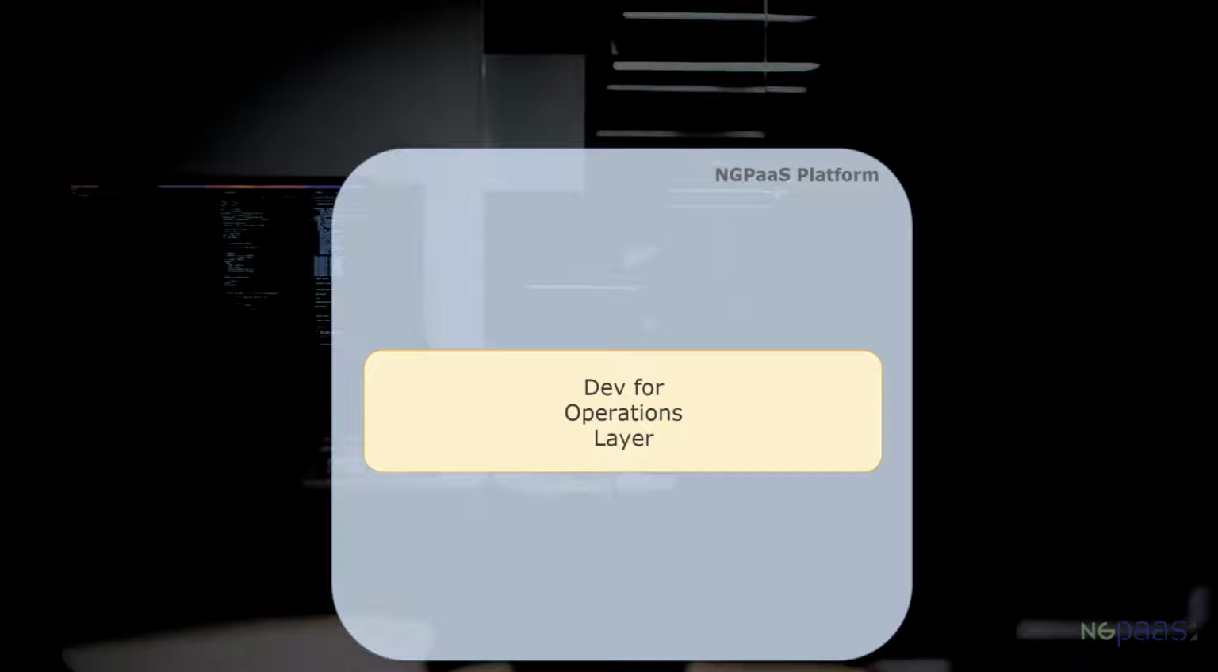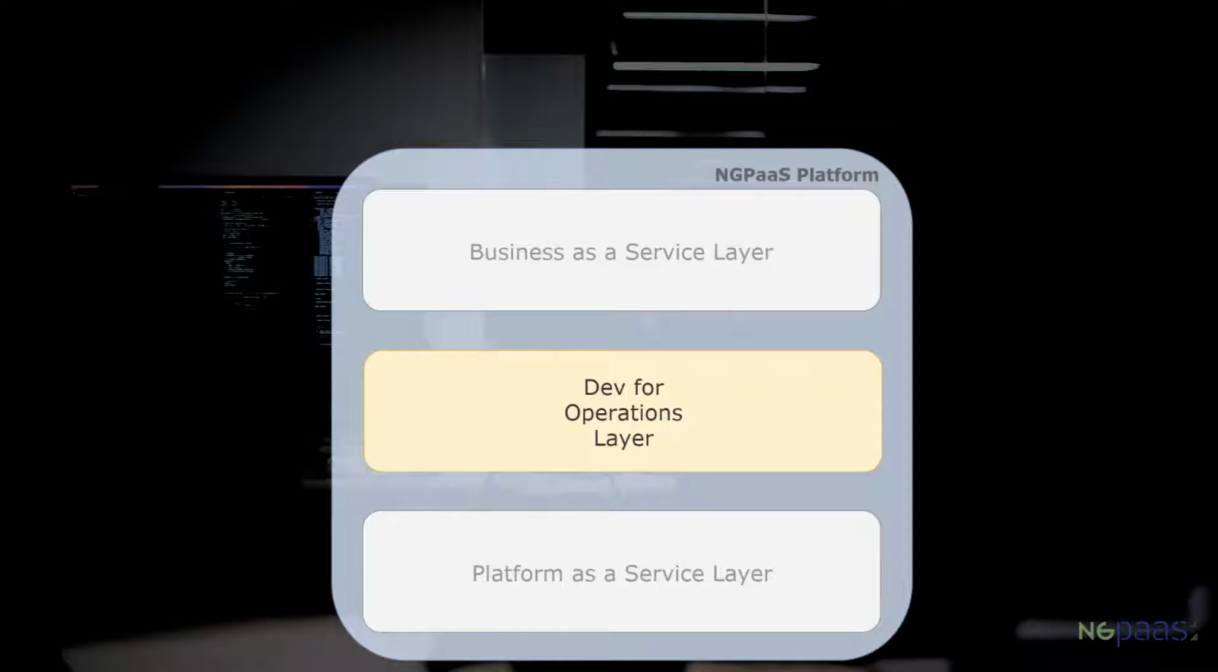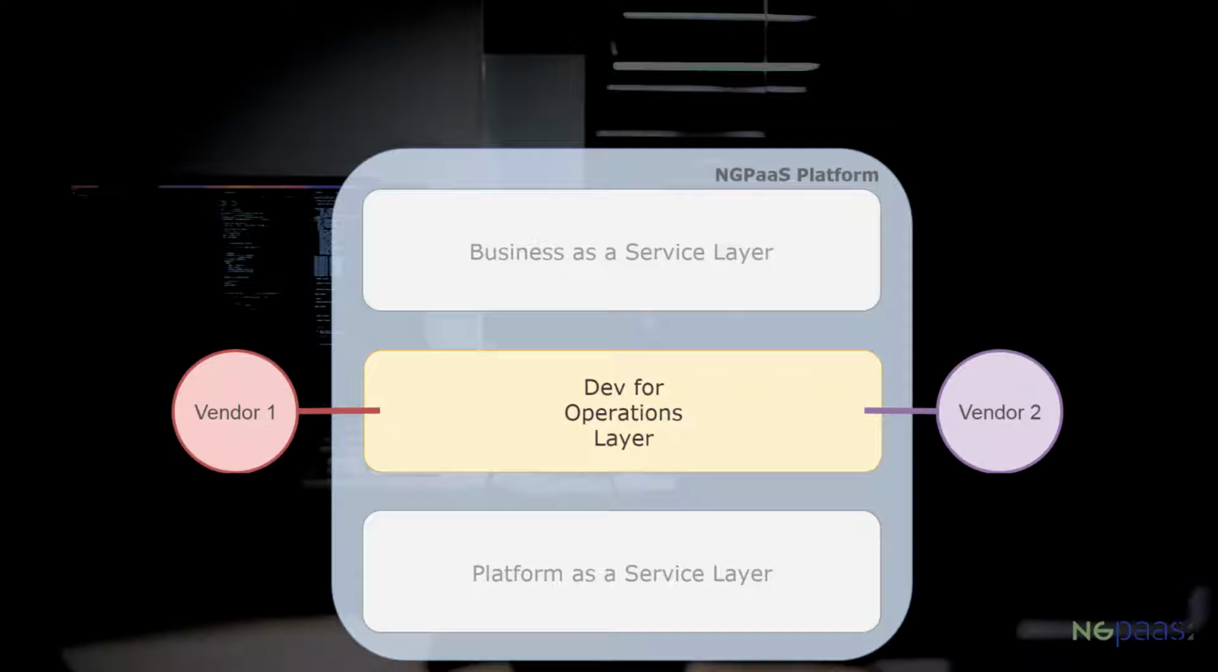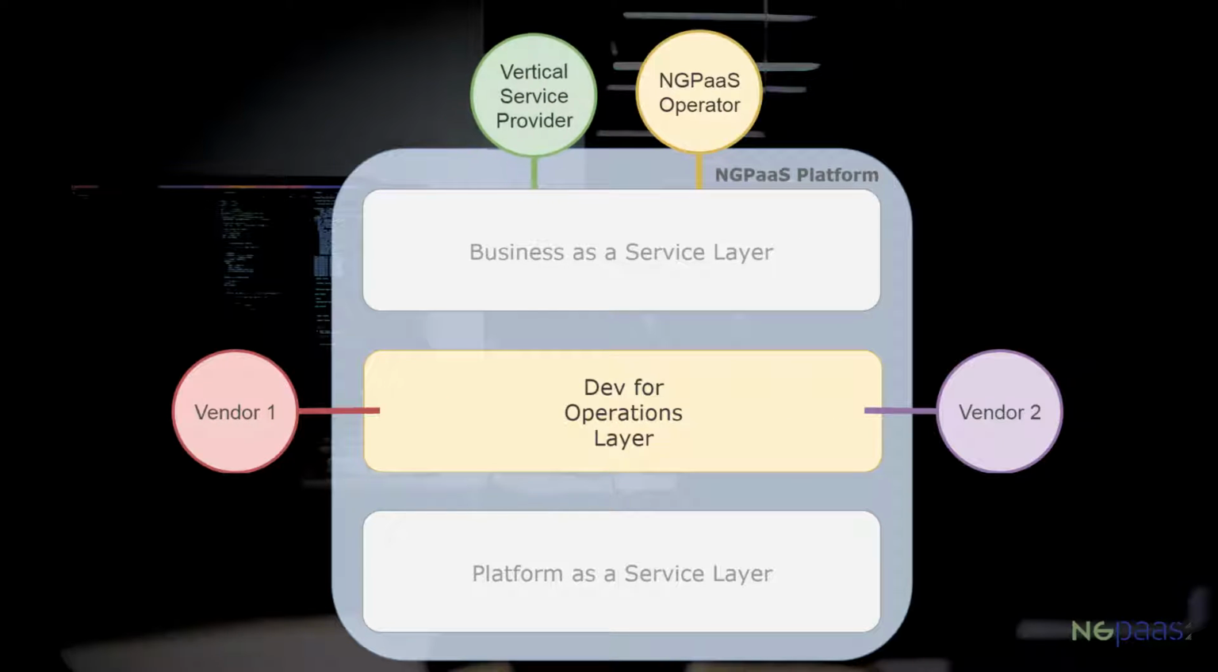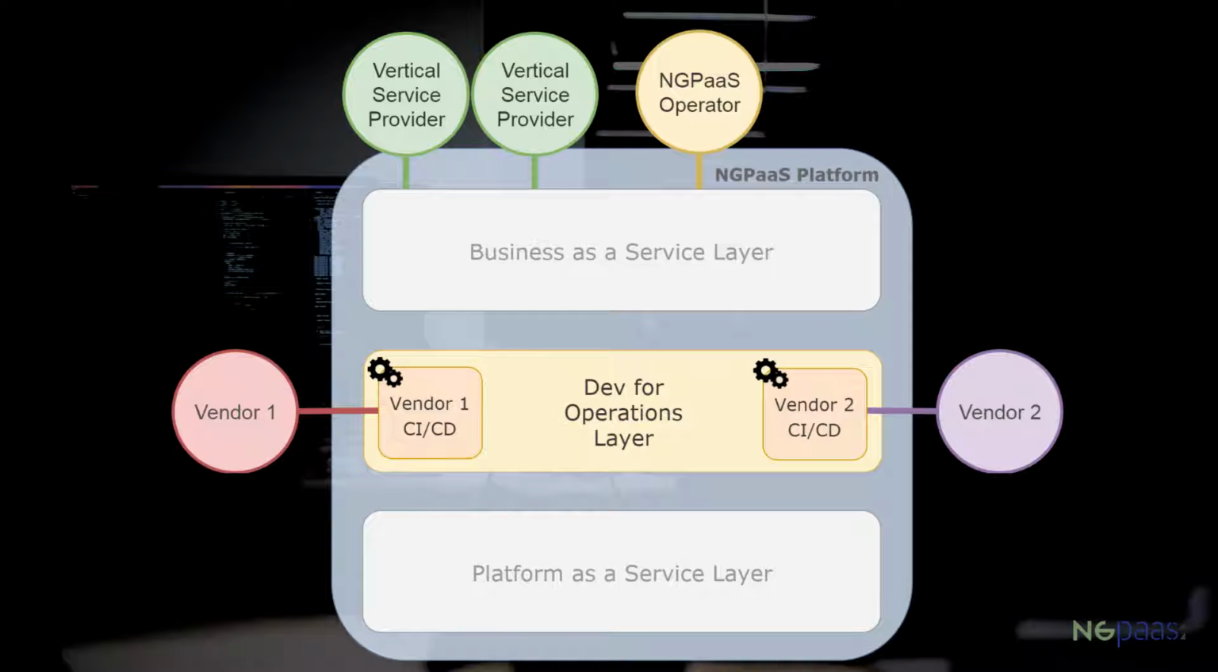In the NGPaaS architecture, it is shared by the BaaS and the PaaS layers. It uses DevOps principles and adapts them to a multi-sided environment with vendors, an NGPaaS operator and vertical service providers. So, it provides tools for continuous integration, delivery and monitoring.